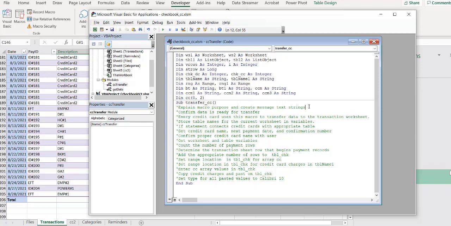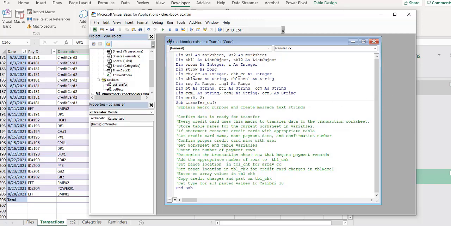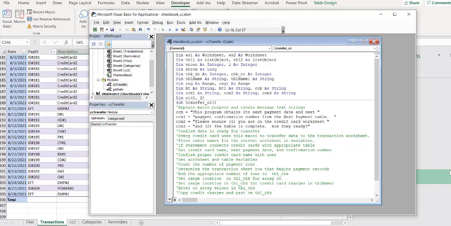The first is to explain the macro purpose and create message text strings. So let's go ahead and put those in. We can see that we've designated them as CCM, and they're strings, so they're in quotes, and the program obtains its next payment date and next payment confirmation number from the next payment table. And it asks the user to ensure that the user's in the correct credit card worksheet. And the reason for being in the correct credit card worksheet is that this macro will be used for every credit card, and each credit card has its own worksheet. Our demo is CC2.